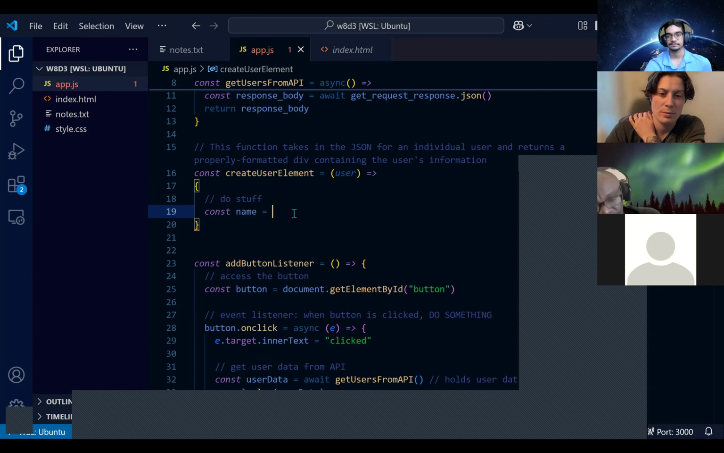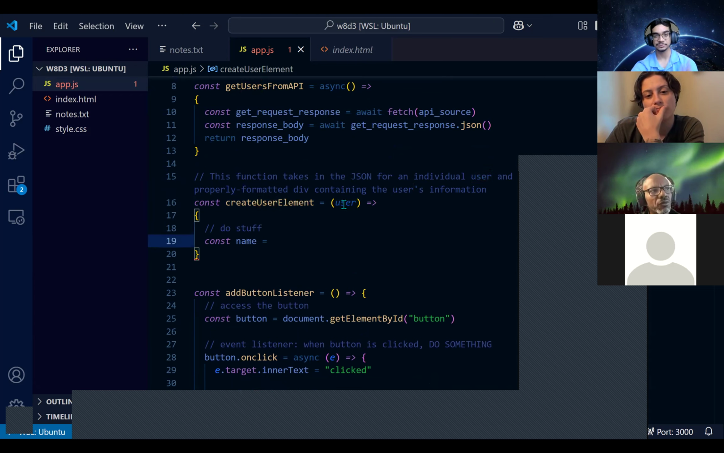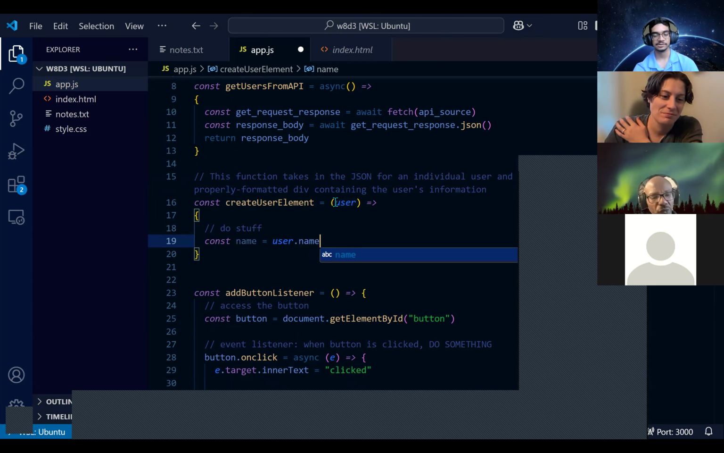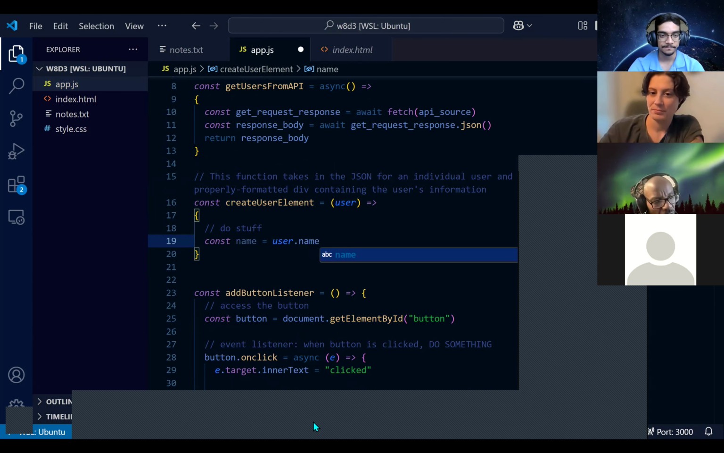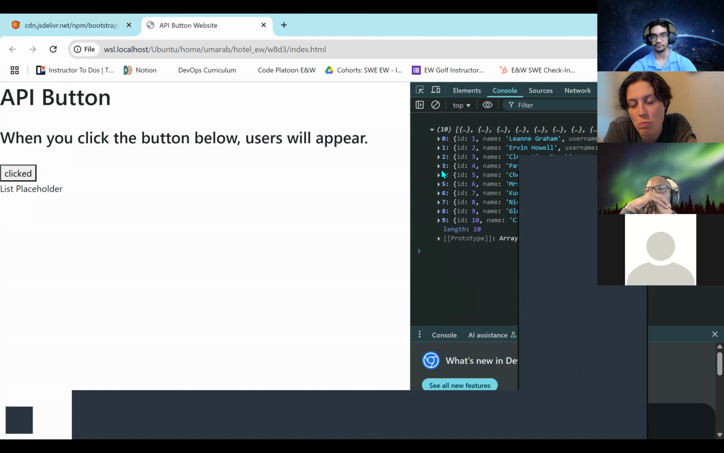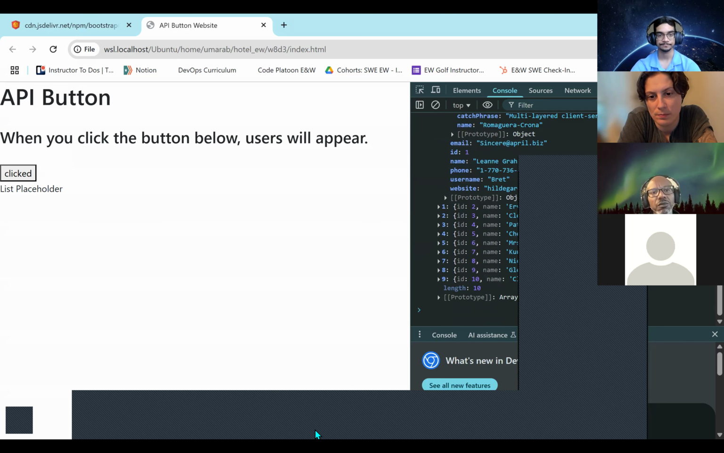Would it be response body dot name? It would be if we were taking in response body. In this case, we're taking in user, so it would just be user.name. If we go back to the browser, the response body is going to be this whole mess of everything. Let's just think of user as being one of these. So it would be user.name, and then you'd get Leanne or whoever these other people are.